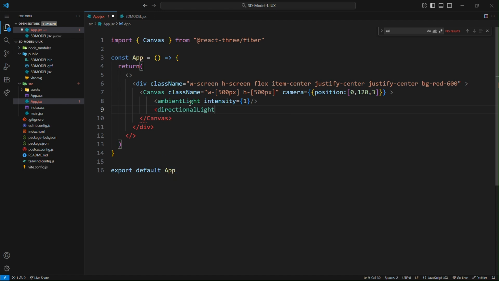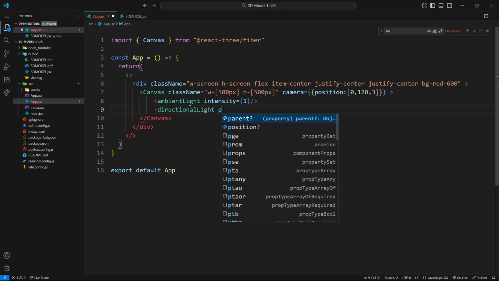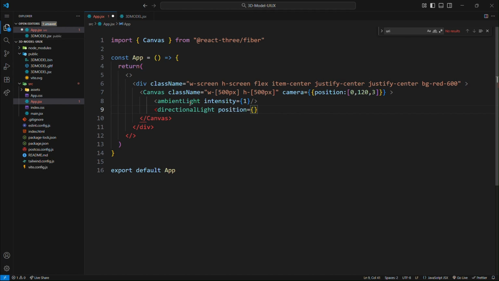Now we're adding a directional light to the scene and positioning it at 2, 2, 2. This type of light simulates sunlight, casting shadows and giving the model more depth and realism. Setting a higher intensity ensures our 3D model is well lit and looks vibrant in the canvas.